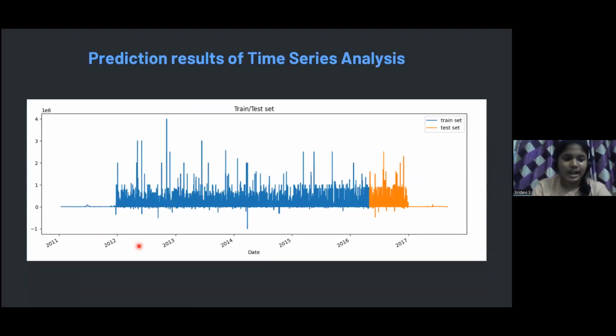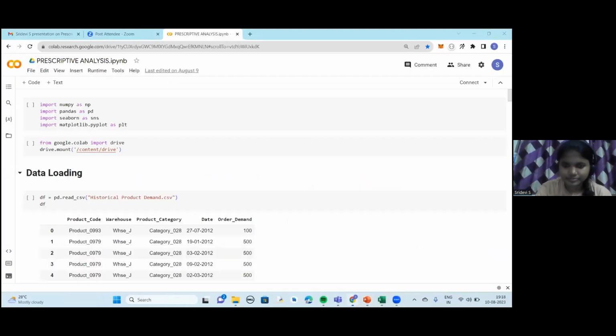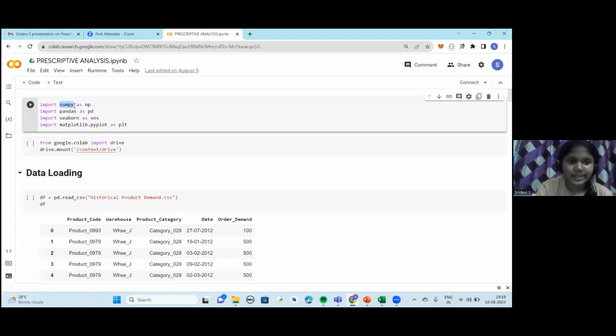So yeah, I'll now take you to the demo. As I told you all before, I have used Google Colab to do the prescriptive analysis. As a first step, I've imported all the libraries which are needed. I've imported NumPy. NumPy is a Python library in which we can analyze series, numbers, and do mathematical and scientific calculations. And then comes pandas.